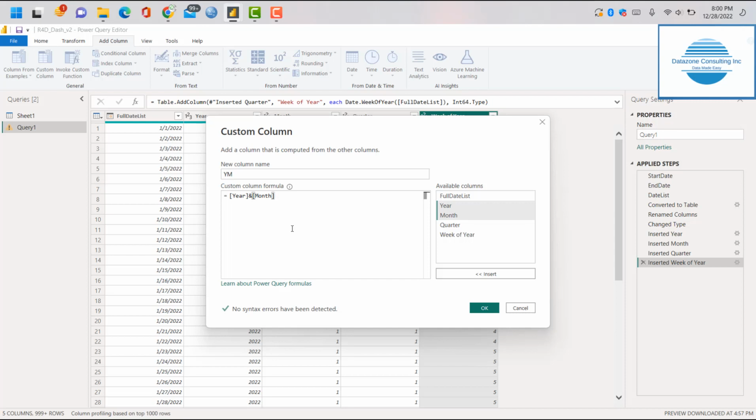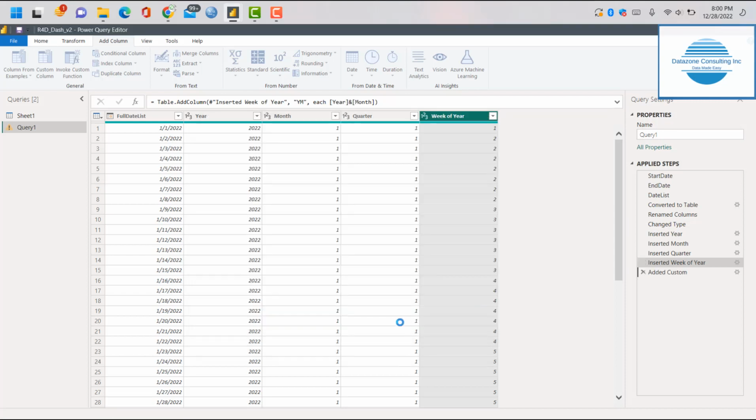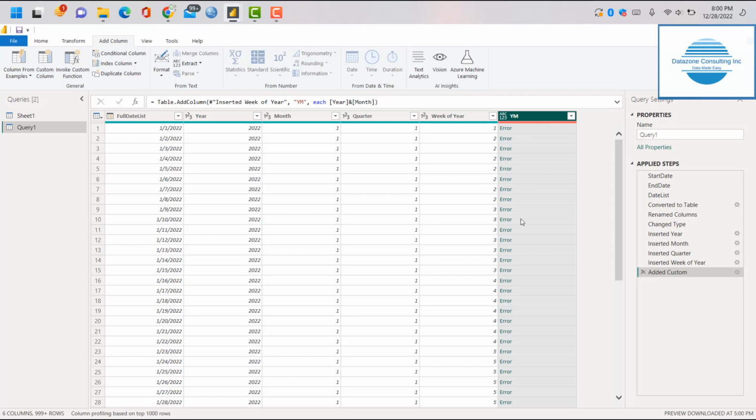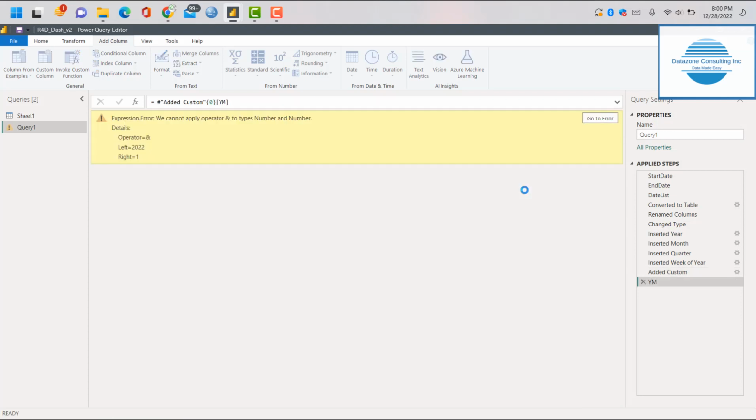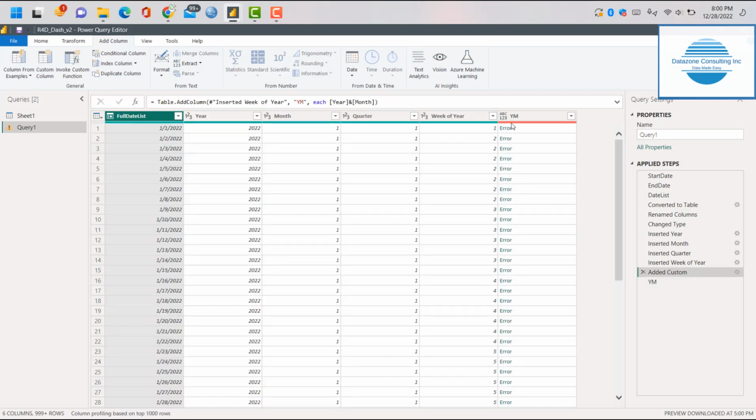Now once you do this and you click on OK, it will give you this, and then some error message. I will explain why you have that problem. When you click on the error, it says that we cannot apply operator and to types number and number. You understand? So that is a very important thing to know. Currently, the year and the month, in fact all of the others, are numeric values. If you look at the formats over here, 1, 2, 3, they're all numeric.